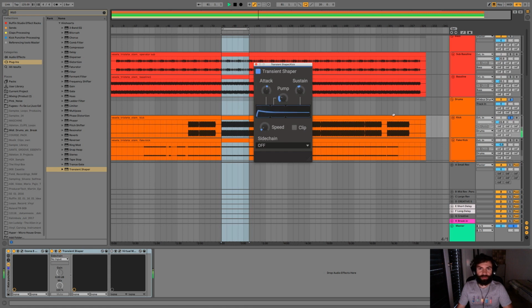Let's listen back again. And again, I had the feeling if I just turn down the sustain of the kick a tiny little bit, the boominess goes back a little bit. Let's listen again, make an AB. So this is the transient shaper part.